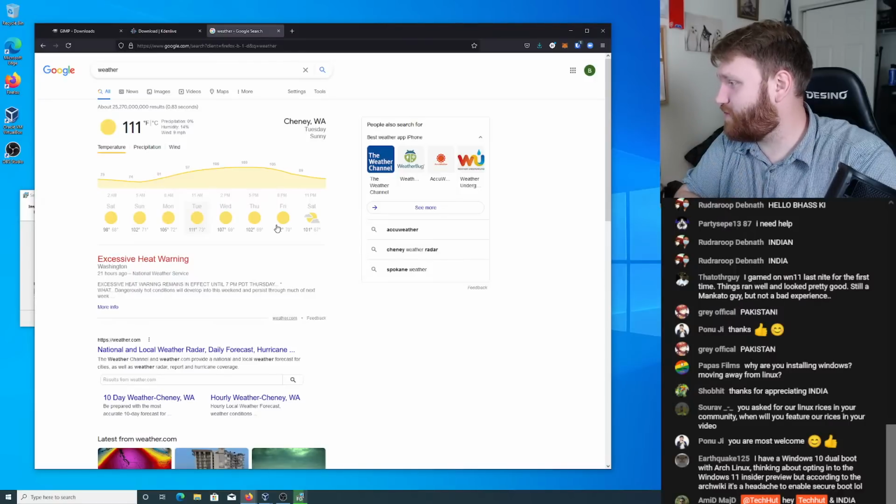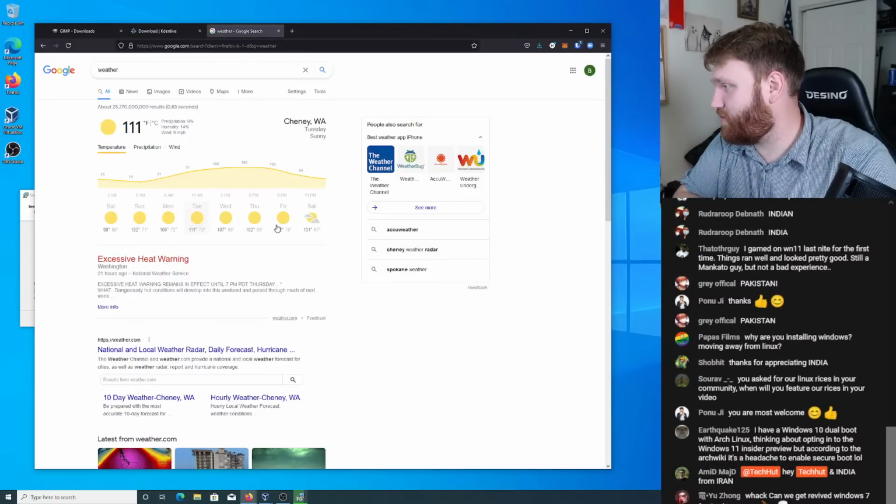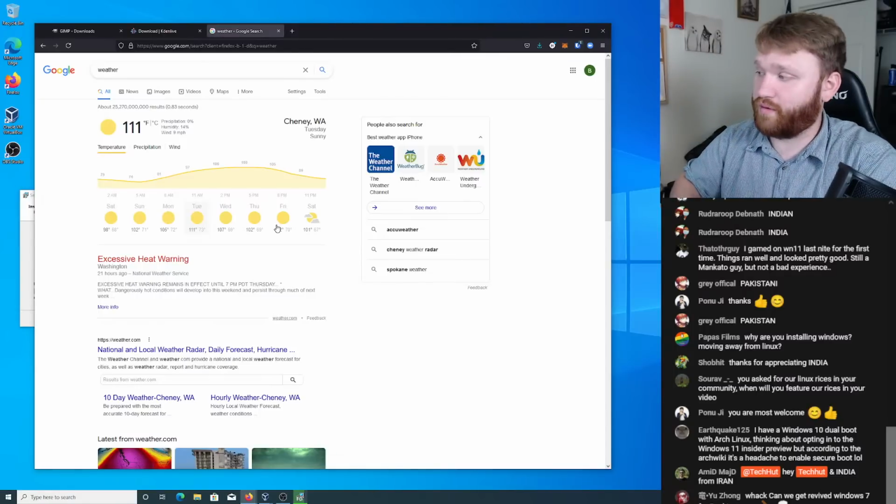Let's see. I have Windows 10 dual boot with Arch Linux, thinking of opting into Windows 11, but according to ArchWiki, it's a headache to enable secure boot. I do believe that.